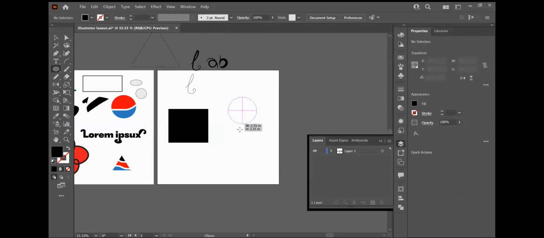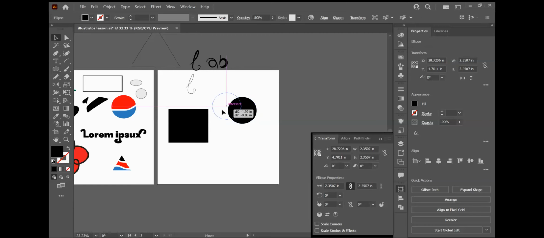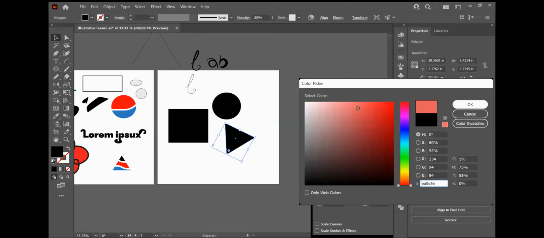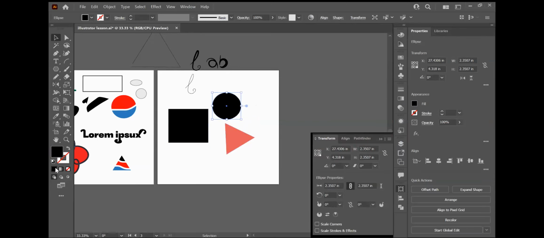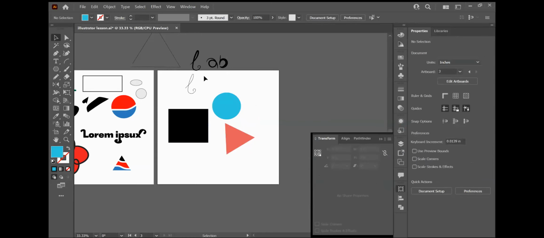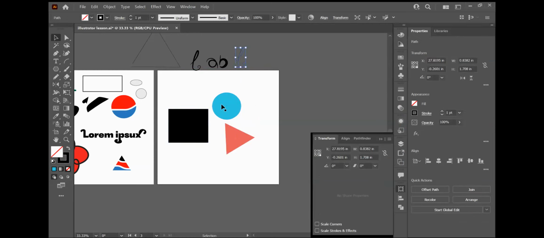You have this one. Let me draw another shape. Then you have this one, right? Okay, let me change the color so you can see the differences between all of them. Okay, very good. Now we have three different shapes here: the square, the circle or the ellipse, then the triangle. All of these elements are three different shapes individually.